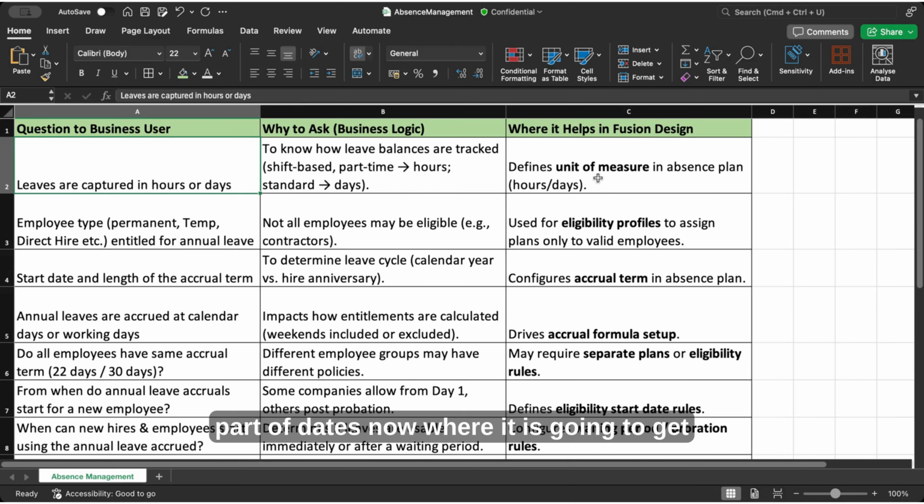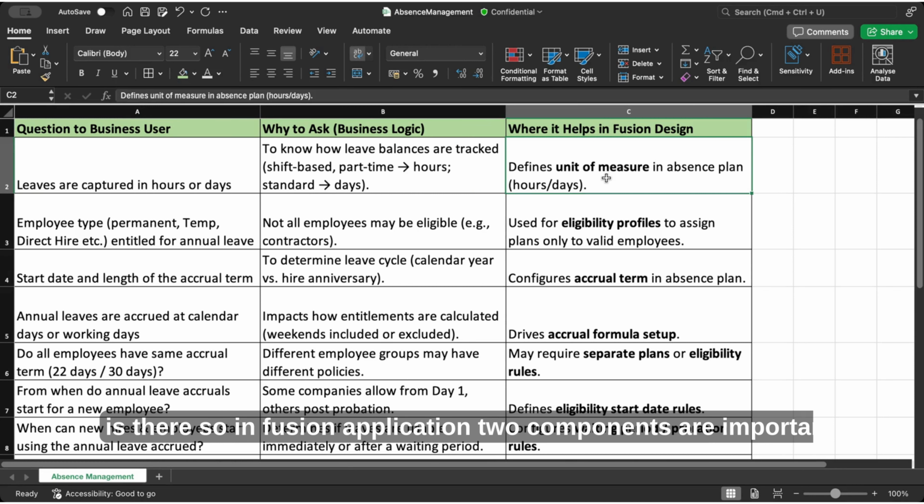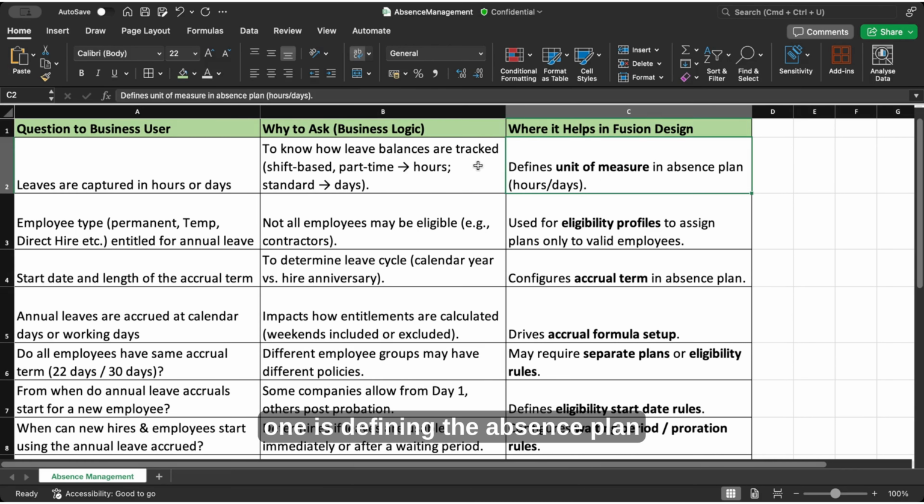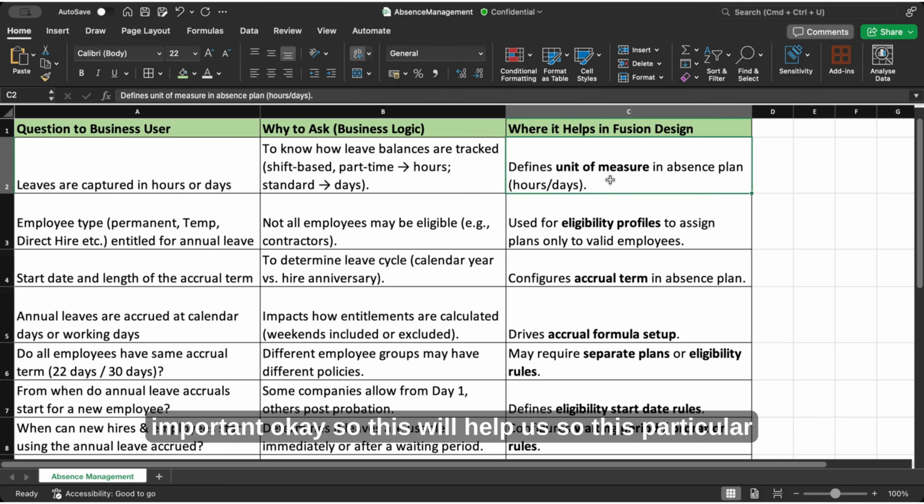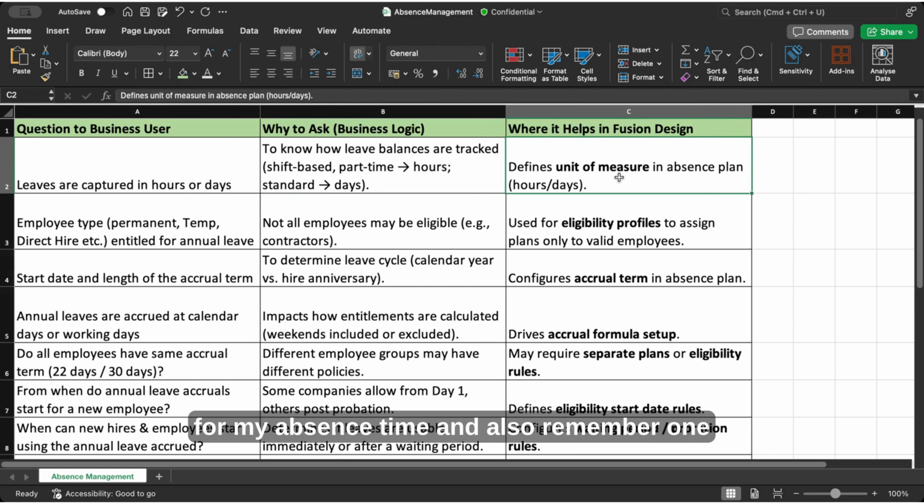Now where is it going to impact our Fusion application design? It is going to impact my absence plan. For those who don't know what absence plan and absence management are: in Fusion application, two components are important. One is defining the absence type, and another is the absence plan. In both the absence type as well as the absence plan, this unit of measurement is important. So this particular question is going to help us define the unit of measurement for my absence type.